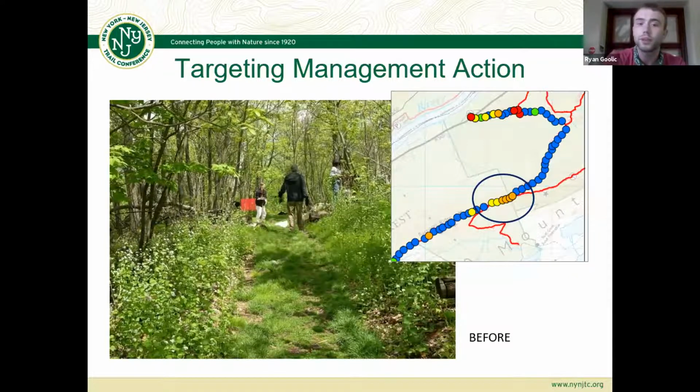And it's pretty important to be targeted with management. You can see here on this map, all the blue dots represent uninvaded areas. And so we're protecting the uninvaded areas by removing invasives within this invaded area here. It makes a lot more sense for us to target this area than to target this area here by the trailhead that is pretty heavily infested.